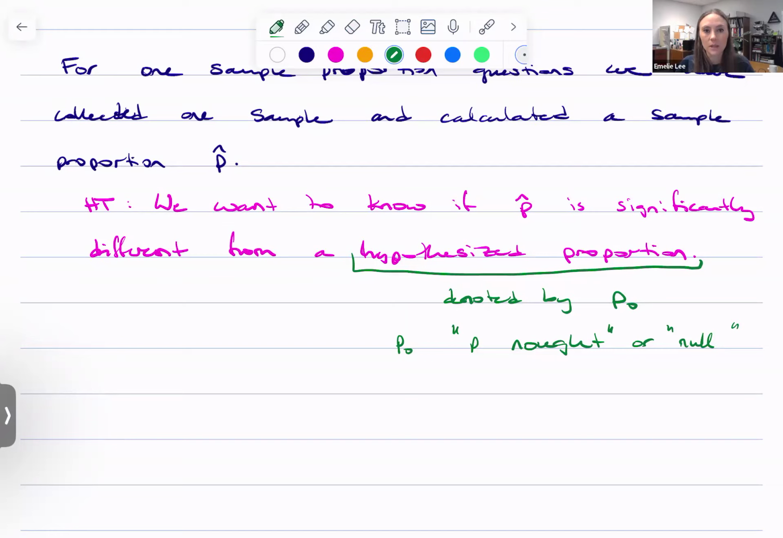Okay, so it's going to be a p subscript 0, a p naught, or a p null, and the reason for that is going to be clear in just a moment, but for now we're just comparing our sample proportion to some hypothesized proportion, and then we'll be able to say, okay, these two things are significantly different. What would that mean? If our p hat was significantly different from p naught, then it means that our sample proportion is unlikely to have come from a population that's centered on p0, right?